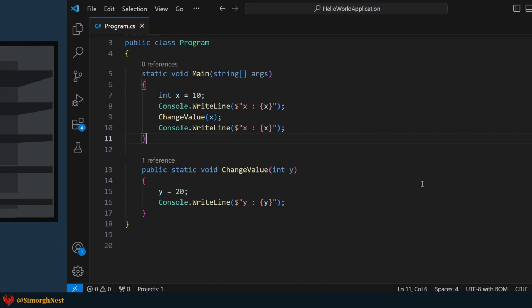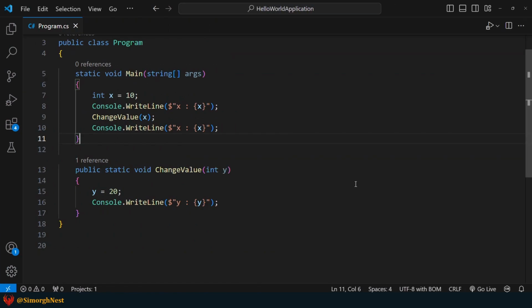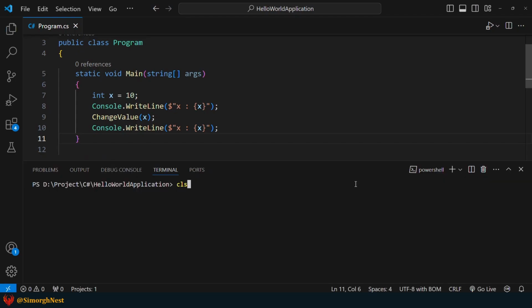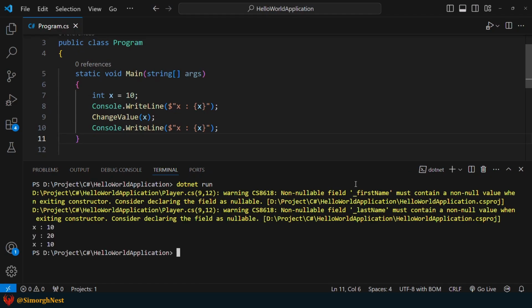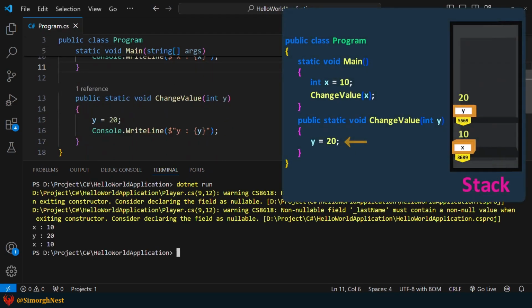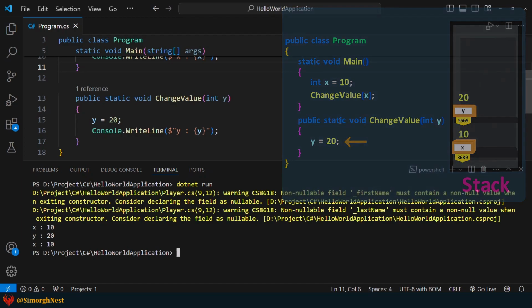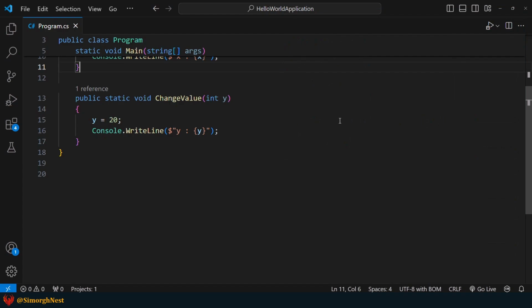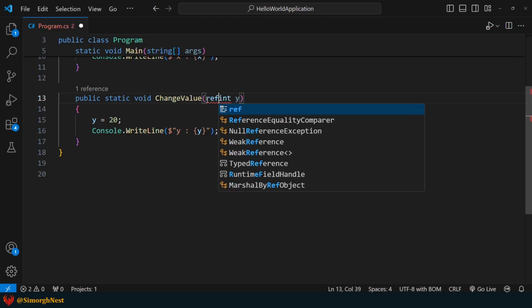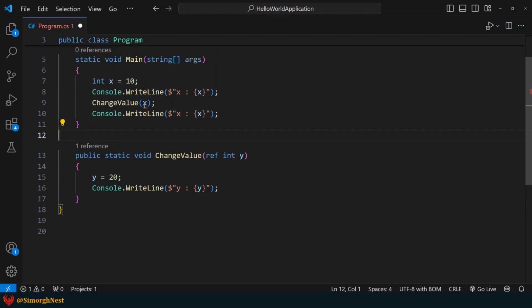Alright, let's dive into VS Code and see this behavior in action. Here's the previous example we discussed. First, let's run the application. As you can see, the values of x and y are different, and changing y doesn't affect x. Now, instead of passing x by value, let's pass it by reference. To do this, both the method signature and the method call must include the ref keyword.